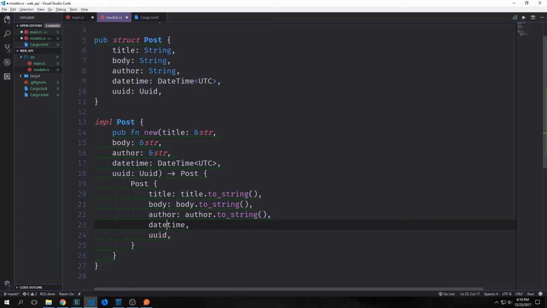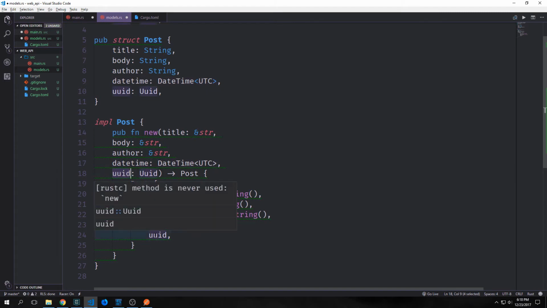This method is fairly basic. We're just going to instantiate a Post, and inside of the title we're just going to convert our slice of string to String. We'll do the same for body and author, and then for datetime we're just going to assign the argument that gets passed into here to datetime, and the same goes for UUID.